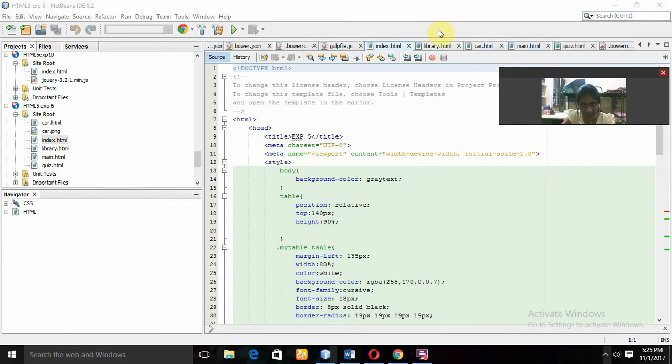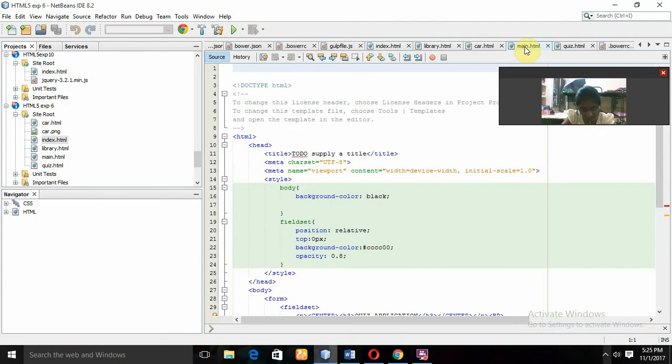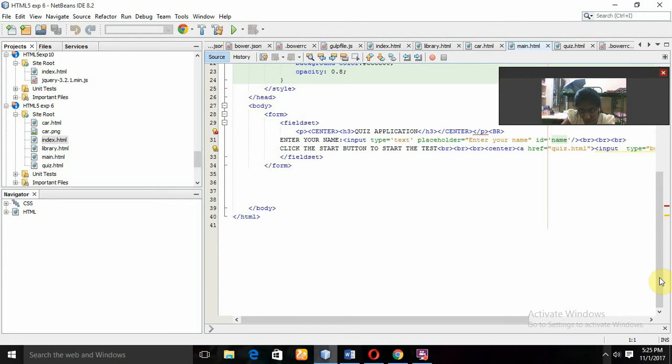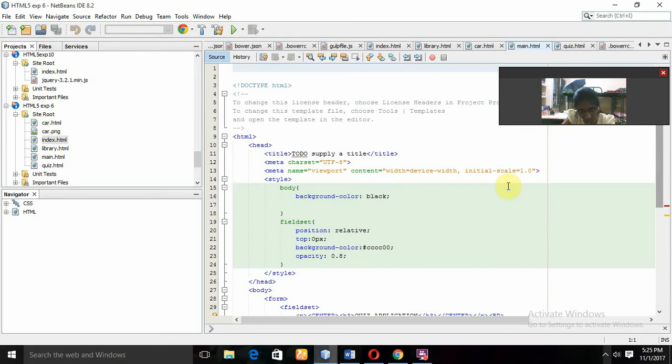Next, coming to the first thing, we compile it with the main.html. In main.html we have the feature of opening the application. In this application, a placeholder is given for the name, and then you click start. This part is over.